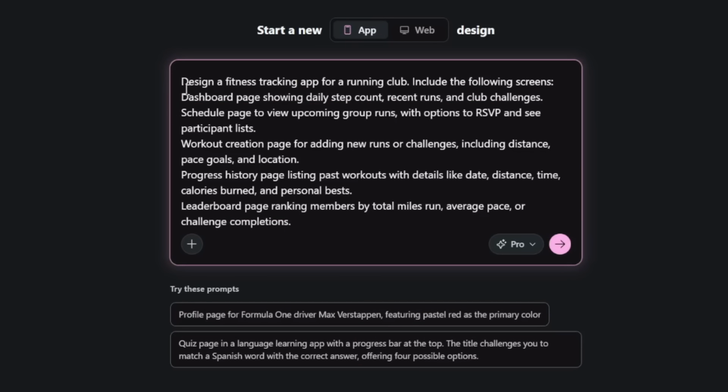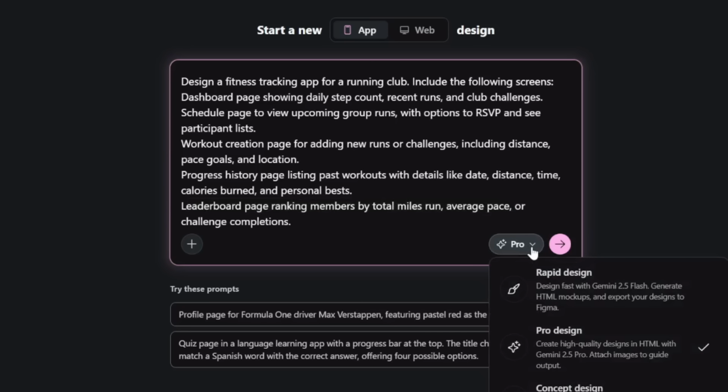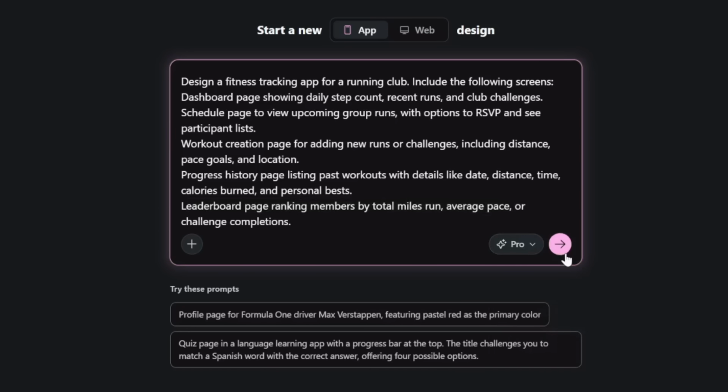Or here's another example. I'm going to get it to design a fitness tracking app for a running club, including the following screens: a dashboard page showing all the stats, and then a schedule page to view upcoming group runs with options to RSVP, and then a workout creation page for adding new runs or challenges, and then also a progress history page listing past workouts, and then also a leaderboard page ranking members by their stats. Again, I'm just going to choose the Pro option and then click Generate.